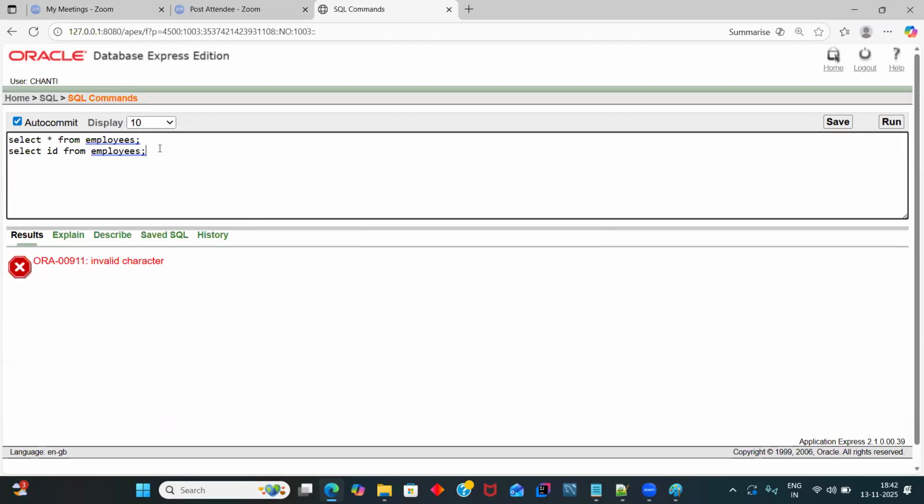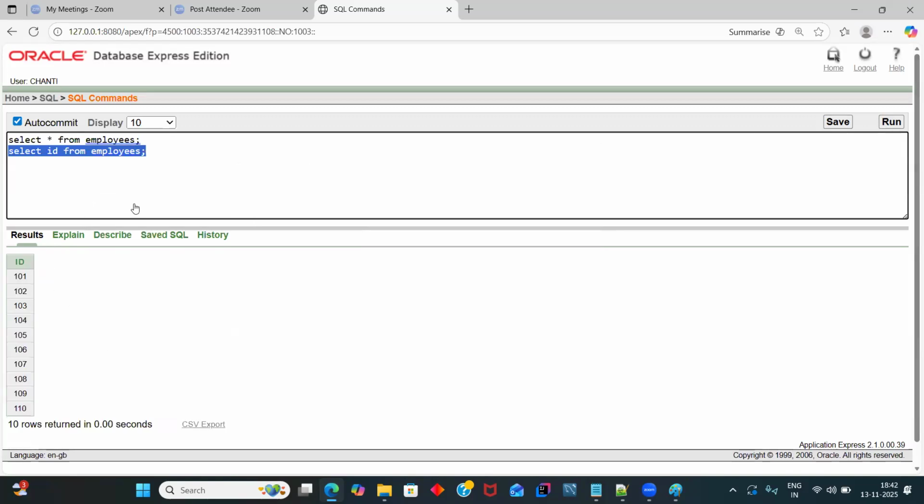Right, write one query after another. Let's say I want to run the second query, then select the second query and click on run. So you can see only the IDs. Now, if I want to print IDs and names of the employees, just say ID comma name.